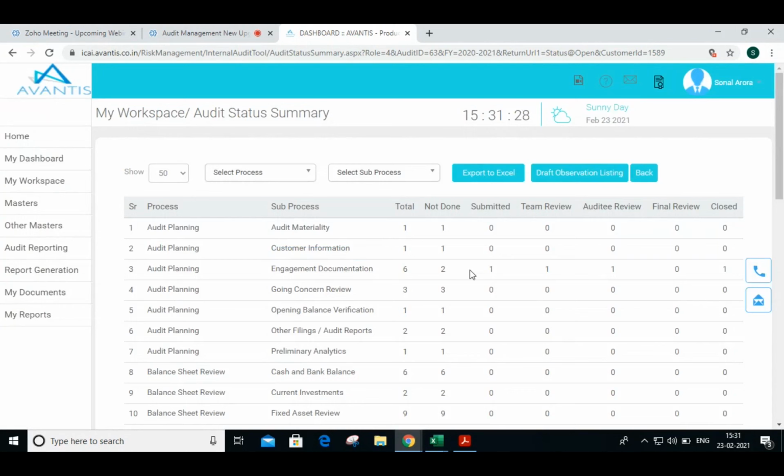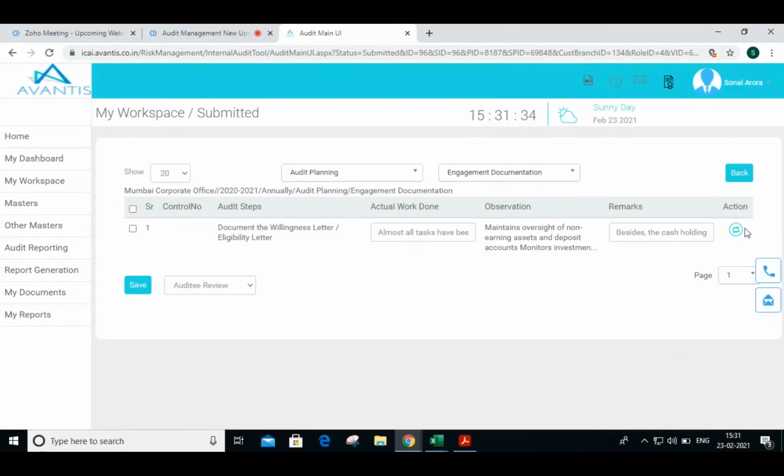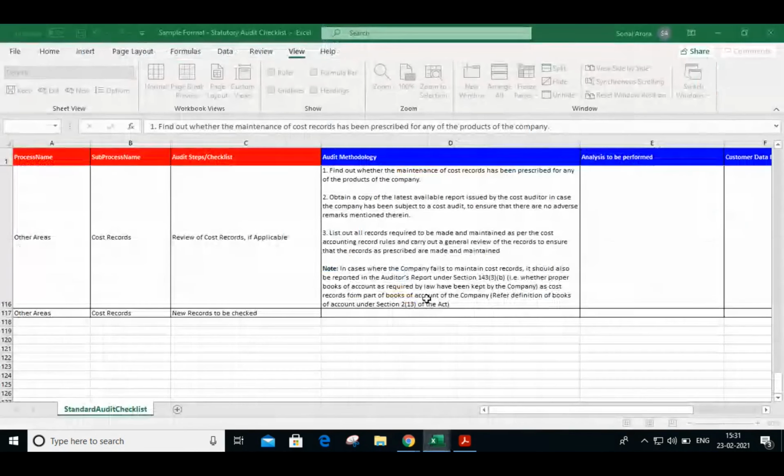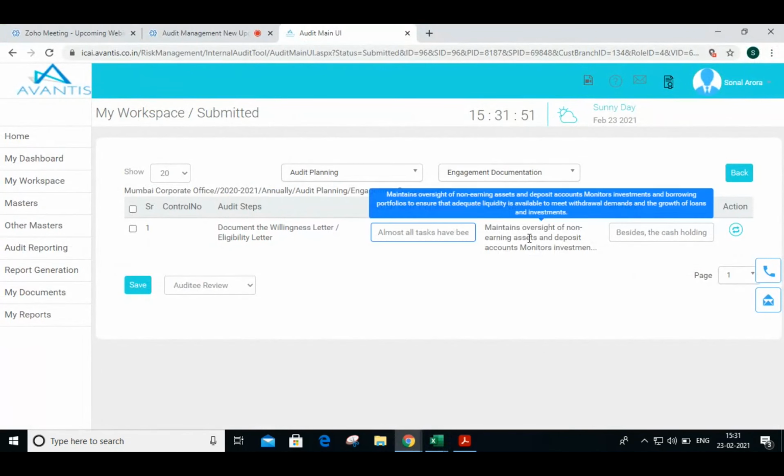So we will proceed further with what has already been submitted by your performer. Observations under submitted. We click into the count of submitted, then this screen is visible. This is a reference of which audit you have logged into. This is the audit step you have uploaded to this particular checklist. That is the audit, and whatever actual work was done and observation they have documented.